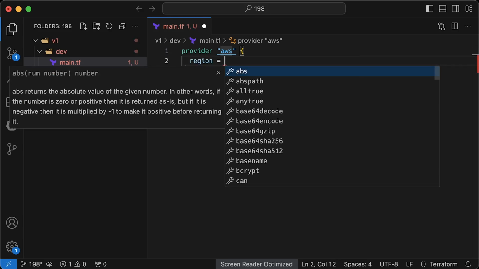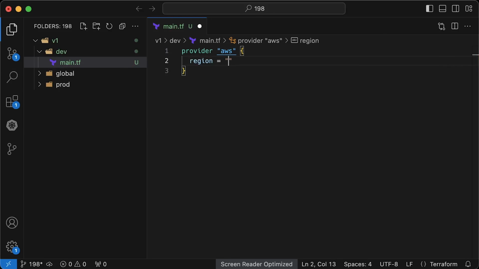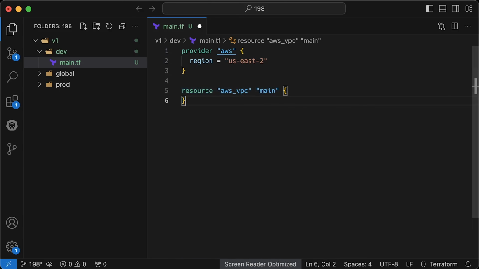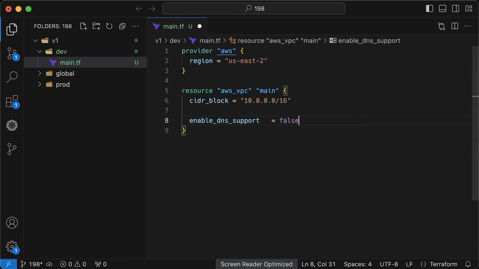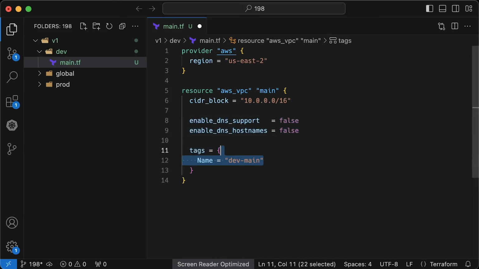At the very least, we need to specify the region for the AWS Terraform provider. Let's use US East 2. Next, let's say we want to create AWS Virtual Private Network using plain Terraform resources. We'll start using modules later. For now, let's configure a few parameters such as CIDR block, DNS support, and the tag. Now, this is the bare minimum you need to start using Terraform.